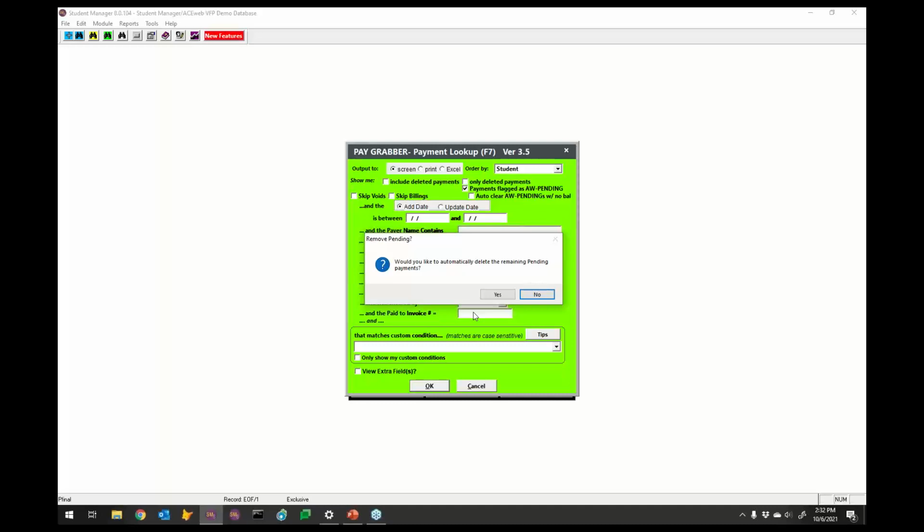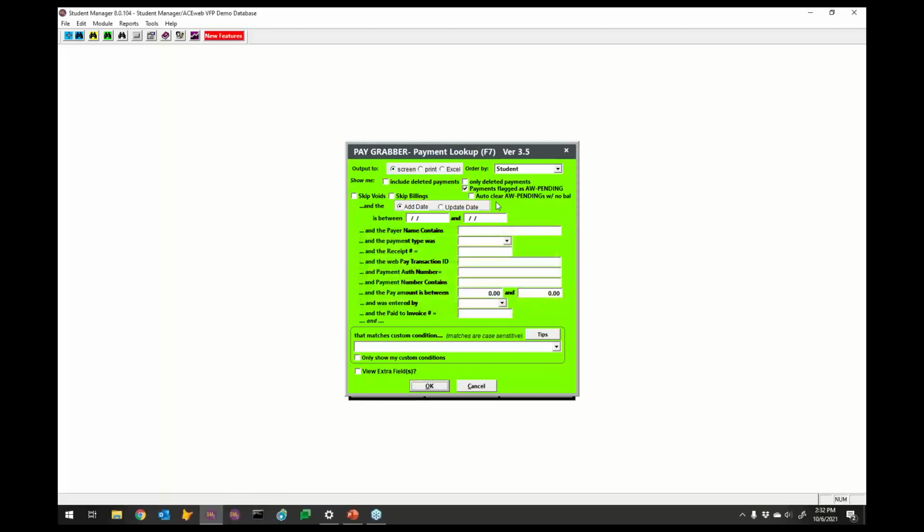So I've deselected everything. The other option is deleting. If there are still ones that are unchecked, so it's still an AW pending in the system, do you want to just completely delete it? You could say yes or no. I want to keep that for historical reference. Whatever you need to do, or maybe you're still checking out some of these, so you don't want to delete it. So say no to that.